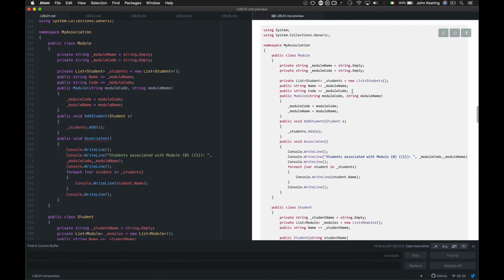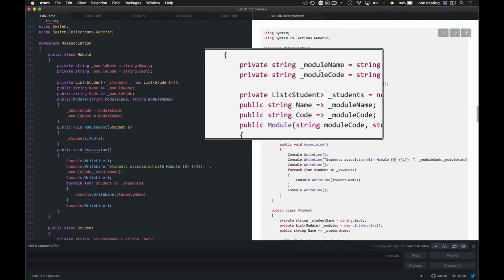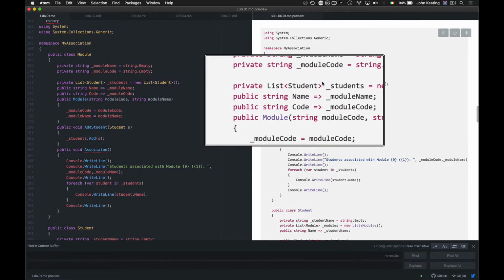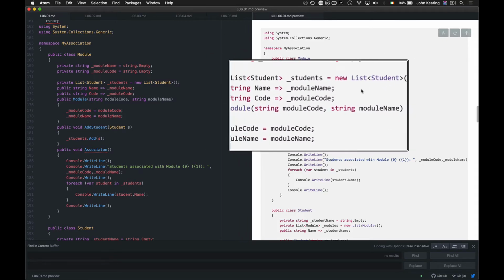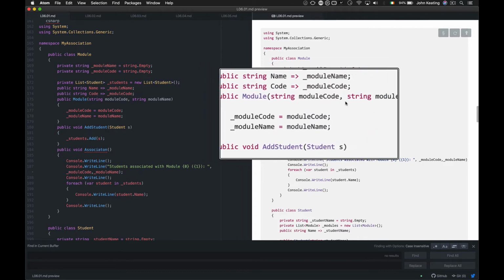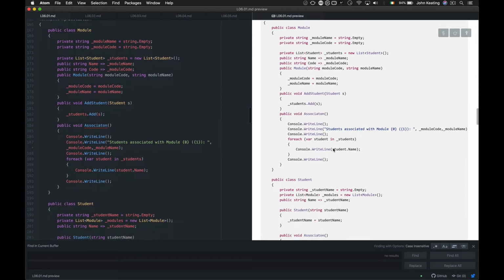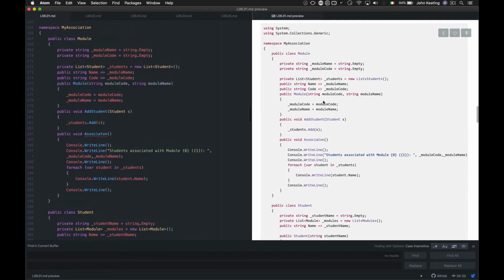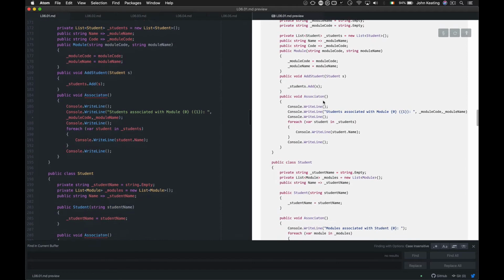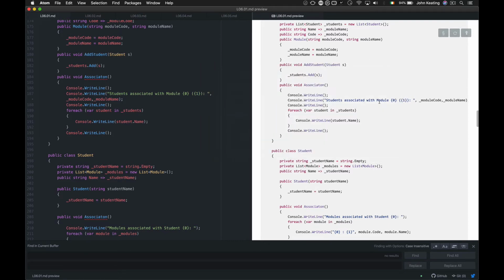The piece of code I'm using here is a program called MyAssociation, and we can have a quick look through this. We create a module class with some attributes. The module includes a list of students, and it has a name and a code, a constructor, and a way to add a student. There's a method here called association. We find all the students that are associated with this module, and we iterate through them and list them out. We use a foreach to iterate over the list, and that's easy.